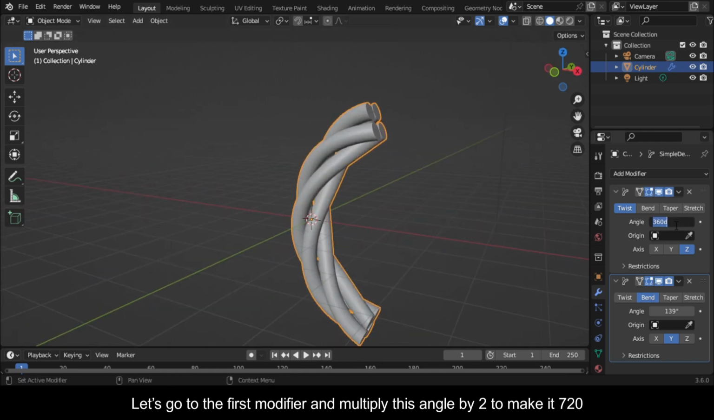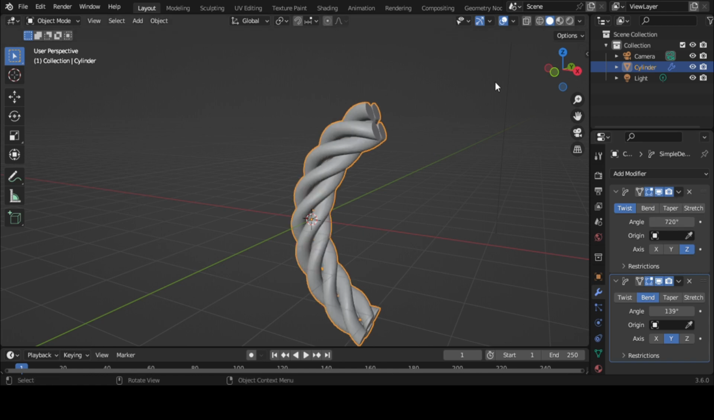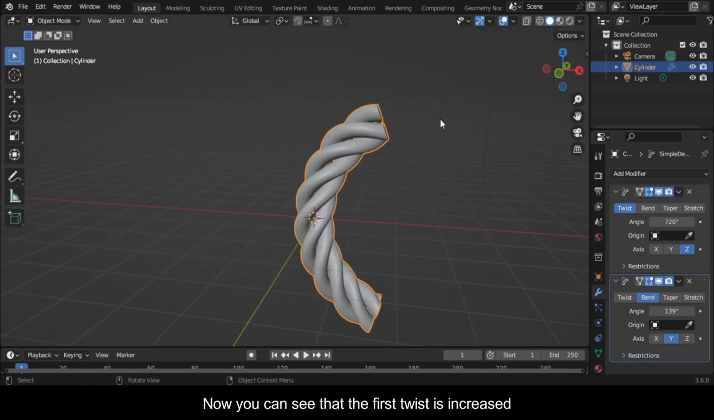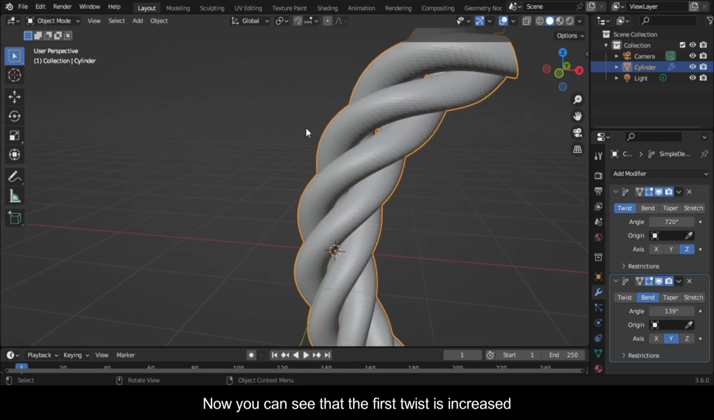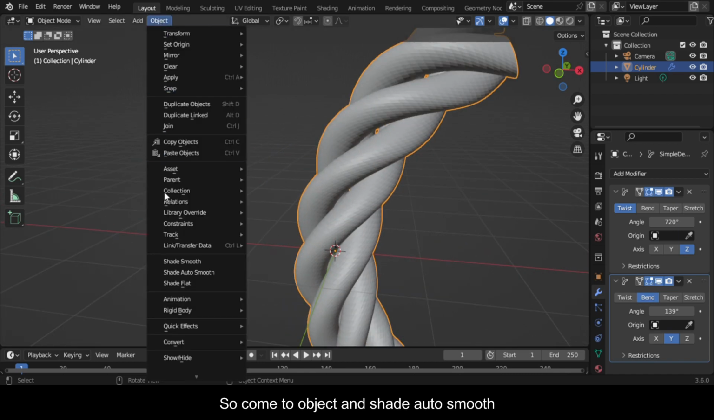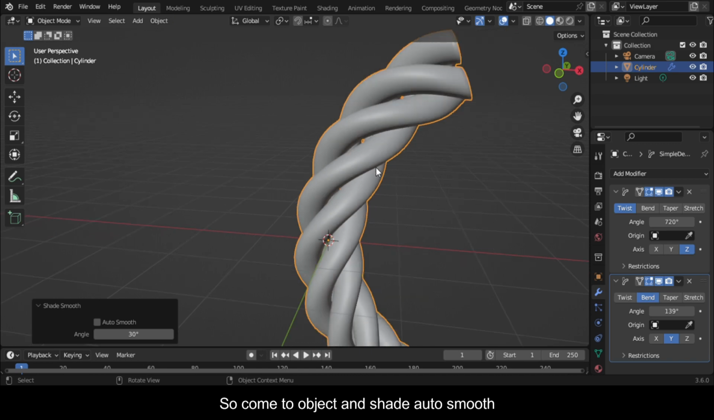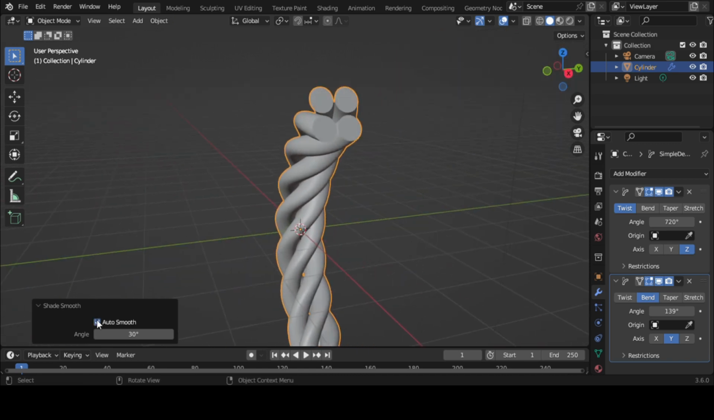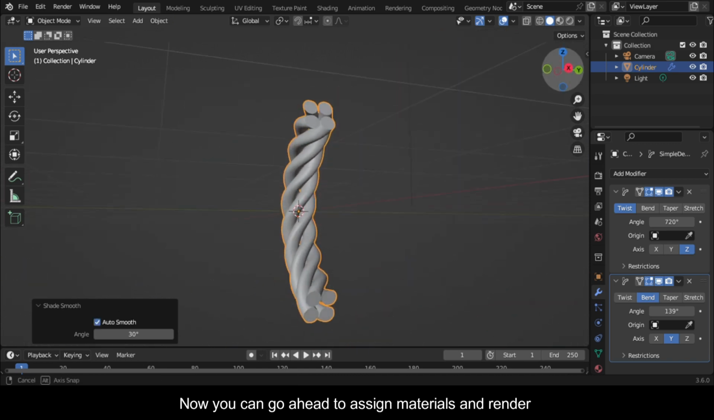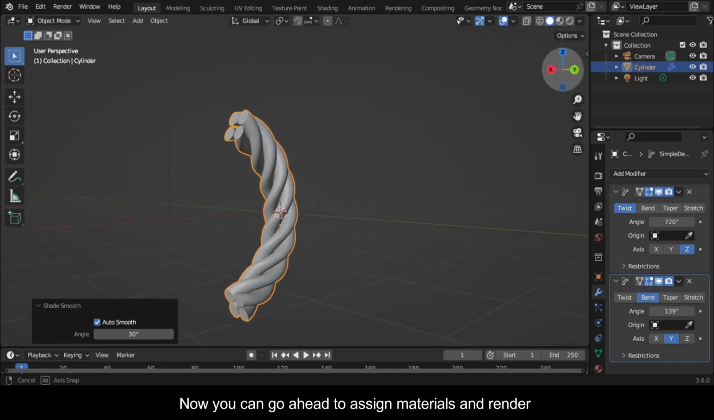Let's go to the first modifier and multiply this angle by 2 to make it 720. Now you can see that the first twist is increased. So come to Object and Shade Auto Smooth. Now you can go ahead to assign materials and render.